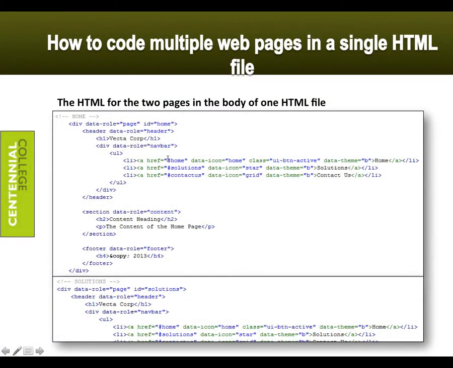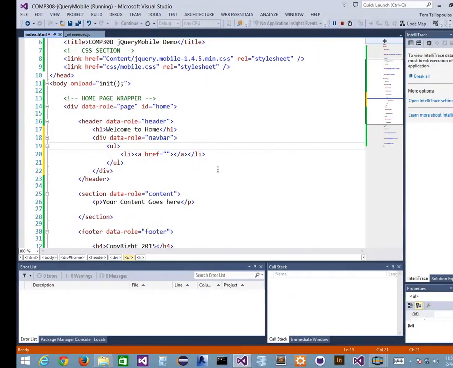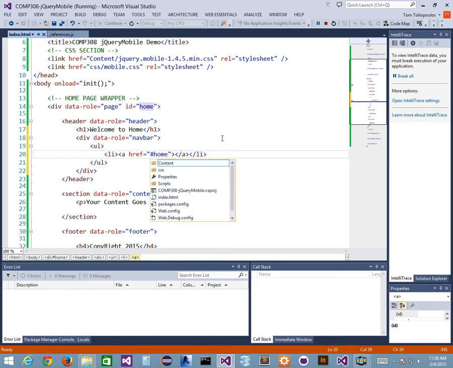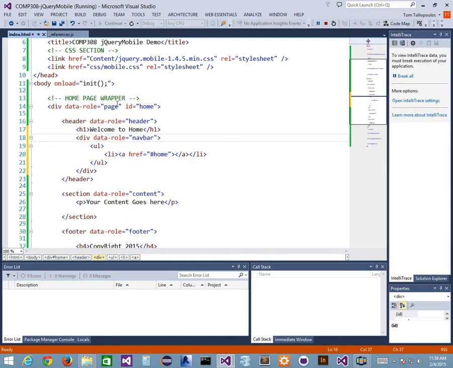And if you notice, I need to put in an ID. My ID's got to be in there. My link is going to go to home. When I create my navbar, my first home page is going to go to my home page wrapper. So this is my home page itself.